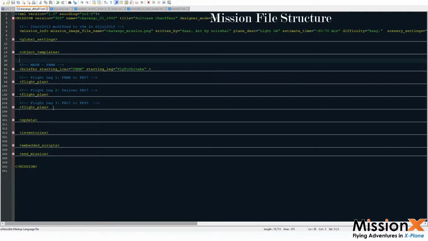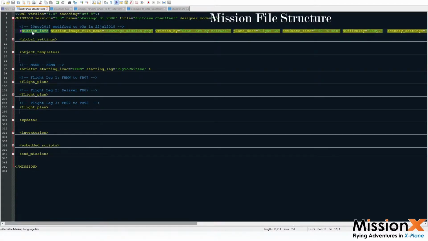Now let's take a look at a mission file and how it is constructed. Let's start with mission info. The mission information basically provides the mission image file. You can add who wrote this mission, plain description, basically information regarding the mission itself. You will see it in the briefer.